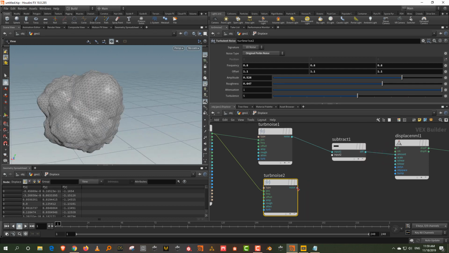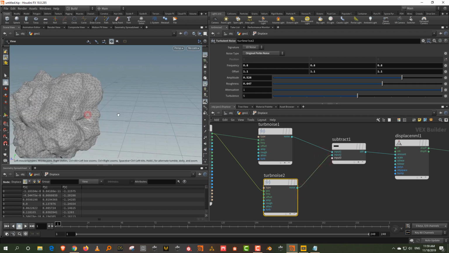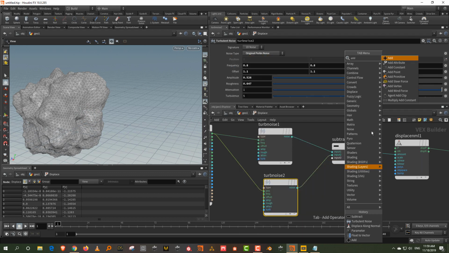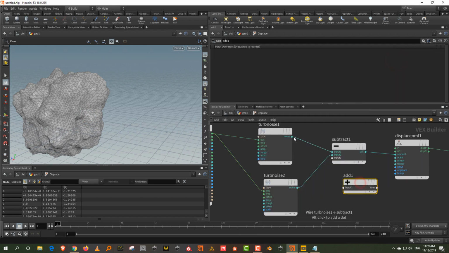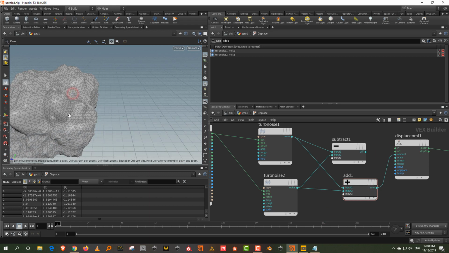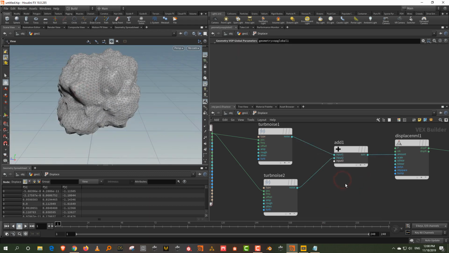I'll put this in, and yeah, it's not really doing anything. Let's take an add. Let's see how this works. So we'll take an add, and I can just plug that in. See, you're essentially adding them together. What you can't do with the mountain node is stuff like this, where you take multiple noise maps and mix them together, and you can very easily mix them together.